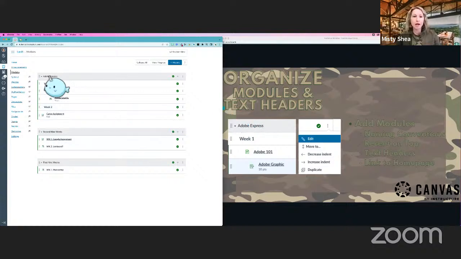I do know that some people like to put emojis in their naming conventions. So you can do that in Canvas. You can put emojis anywhere. And I know a lot of teachers do that almost like a pictorial organization style as well. So just keeping it organized, keeping the modules, and using the text headers to separate really helps students get to where they need to be and know exactly where they should be.